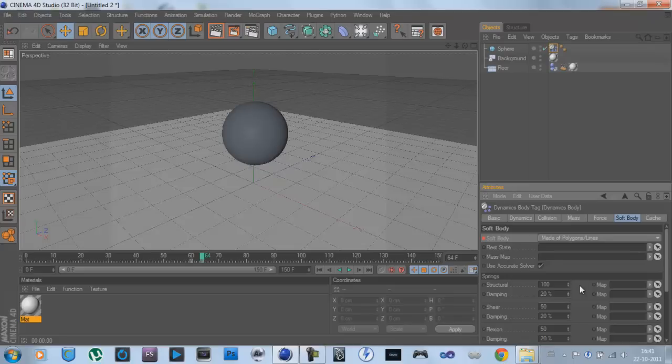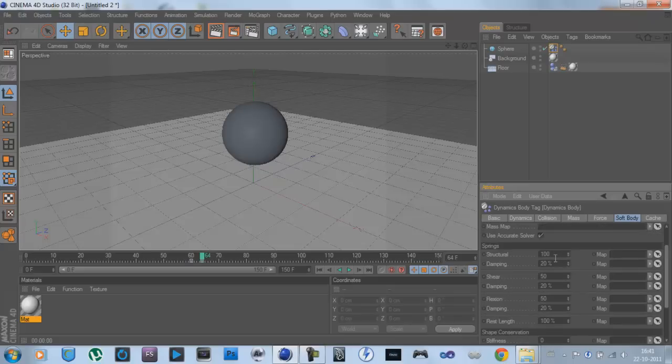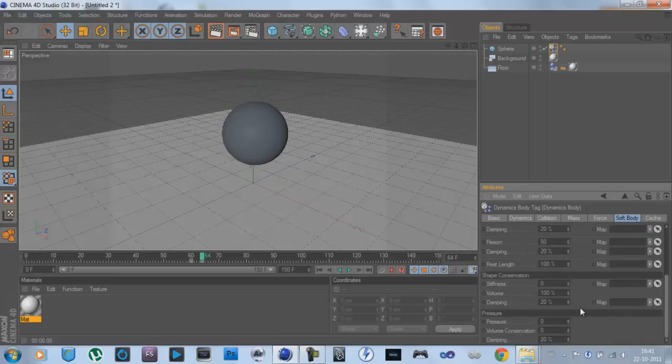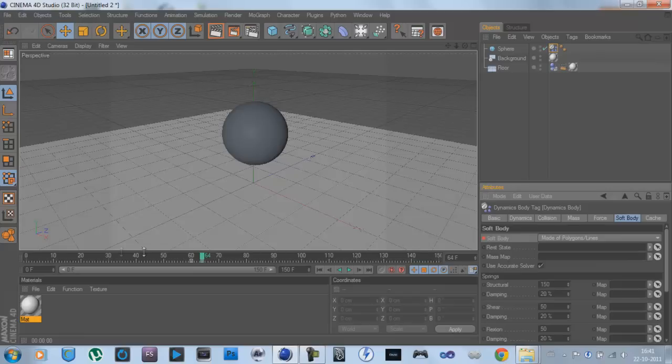Now we're going to change some values here to make it more realistic. So go to springs and change it to 150. Leave this as it is, go to shape conservation, and change the stiffness to 6%, and that's about it. Let's watch the magic happen.